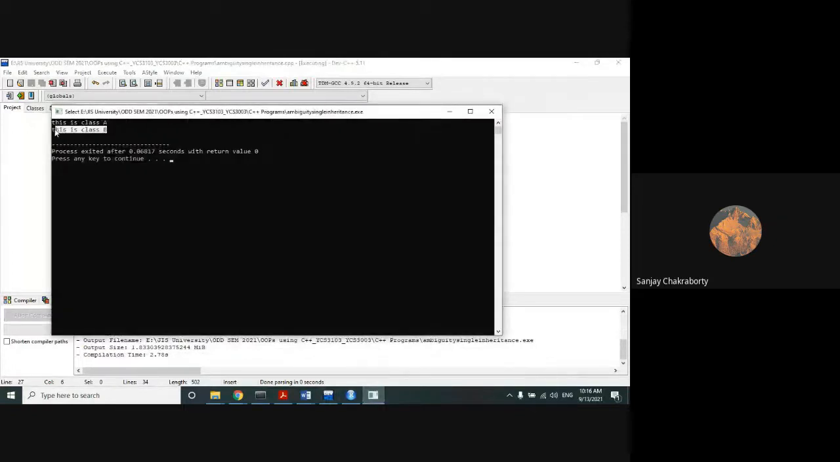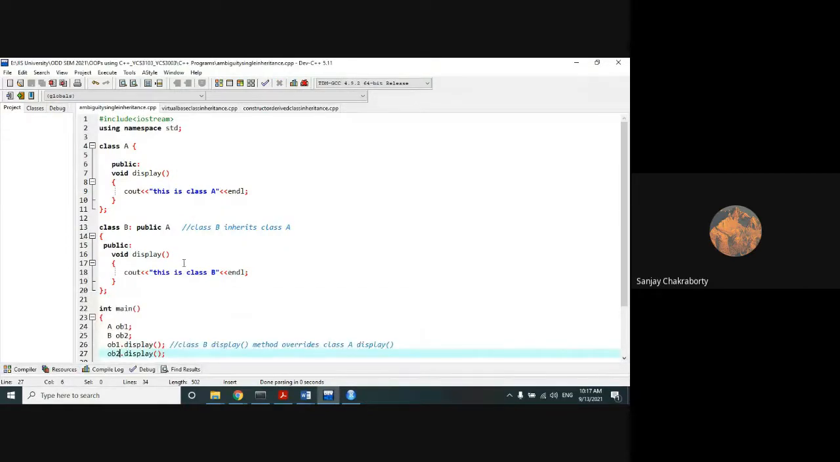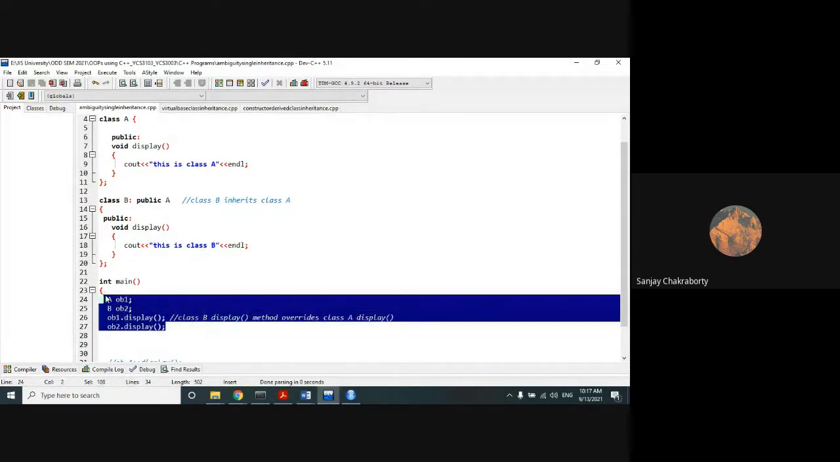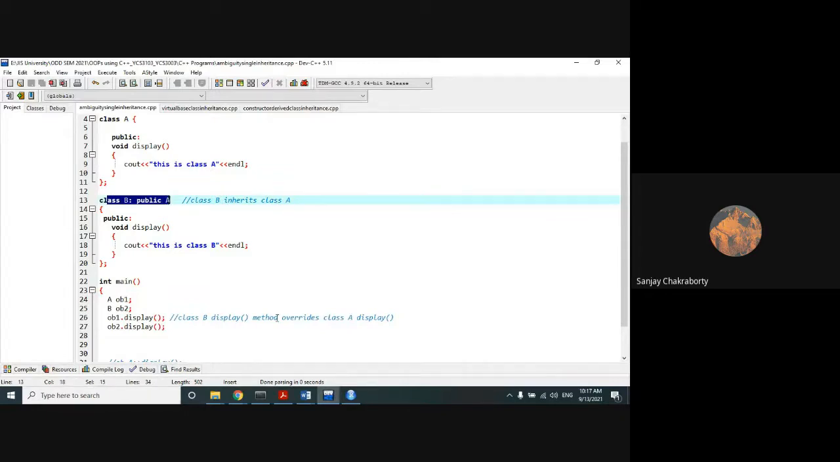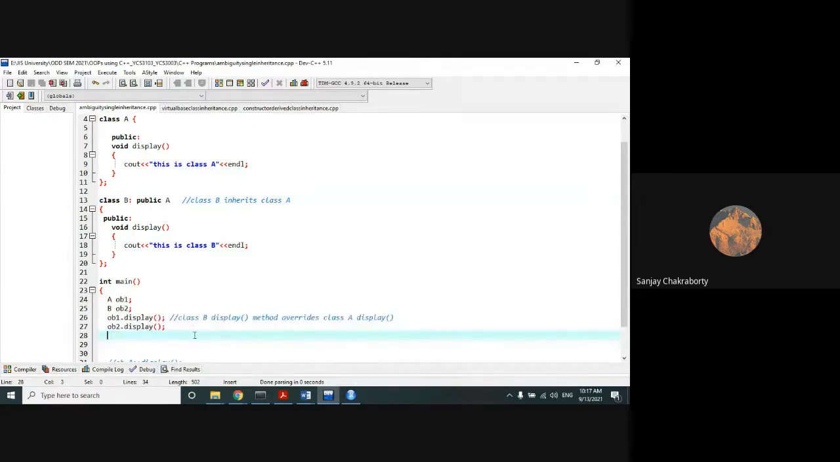we will get different output of the same method, display, which is defined separately in two different classes, class A and class B. But can we do this here? Is it a good approach? No. Why? Because we are implementing inheritance here. If we create separate objects, then there is no question of code reusability.